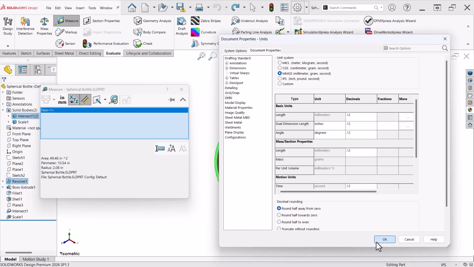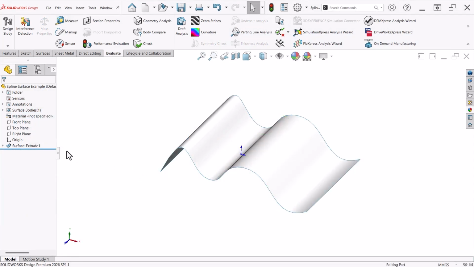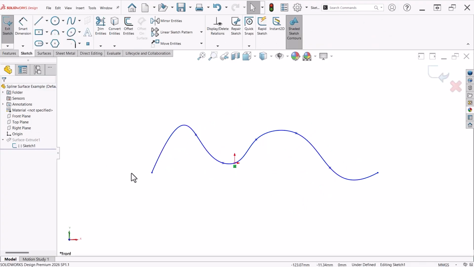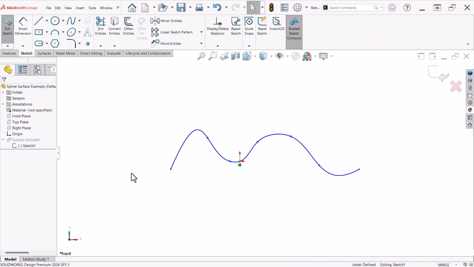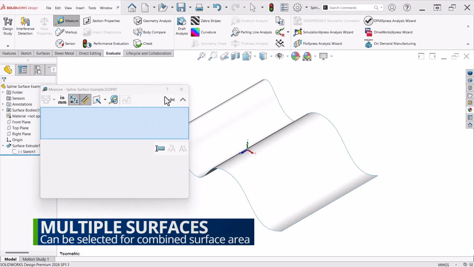This tool also works for non-analytical surfaces as well. In the previous example, the sphere was generated using analytical surfaces created from lines and arcs, whereas this surface example was created using a spline, interpolating the surface between sketched points. Using the Measure tool, the surface area is still able to be calculated.